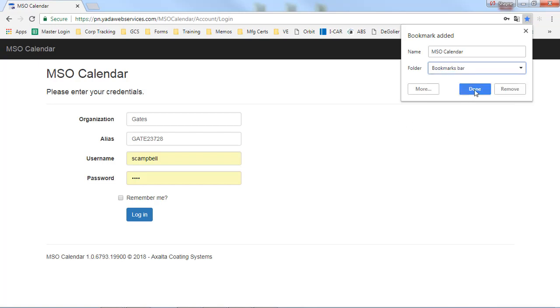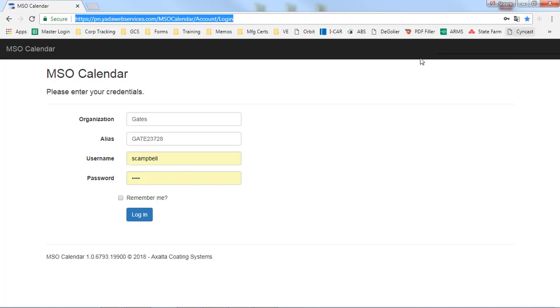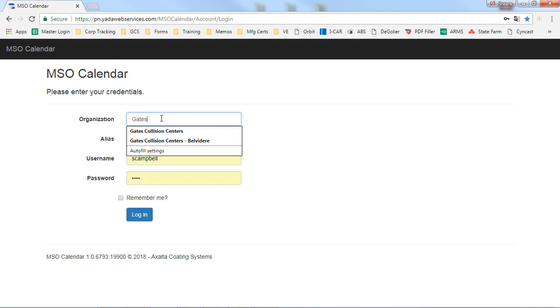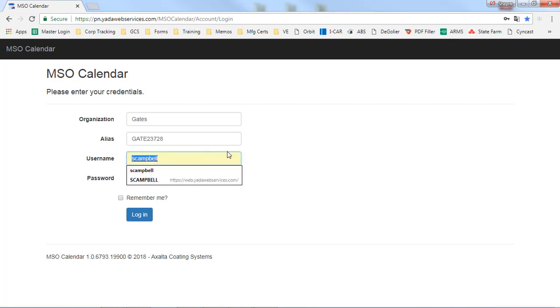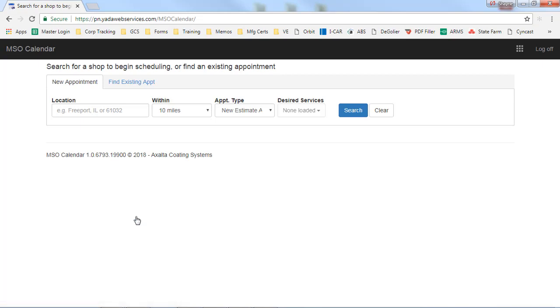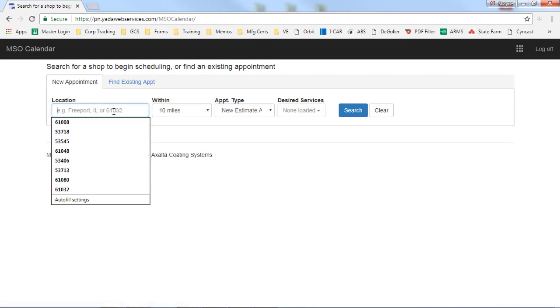The next thing we will do is enter our credentials. The organization ID is Gates, the alias is Gate23728, and then you'll use your ProfitNet username and password. Select the Remember Me feature and then click Log In. What we see next is the main search screen.